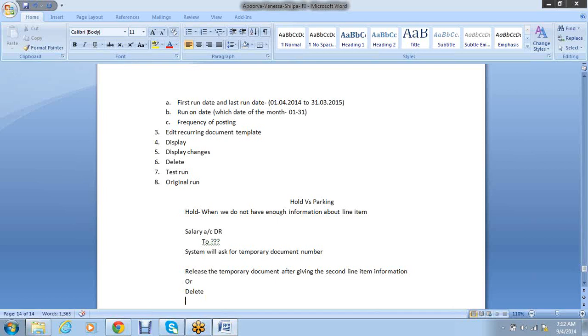In both cases, when I release and delete, that temporary document number will disappear. It will be archived. So remember, a hold document is done when we do not have enough information about the line item. The user will give a temporary document number. When I release, it will post in your original document type, the general ledger document type SA. If you delete it, the temporary document number will be deleted.